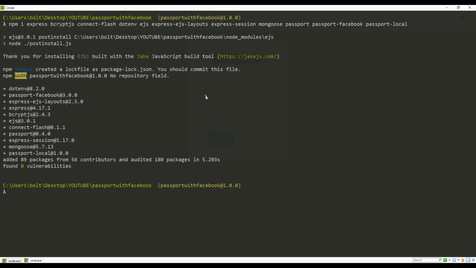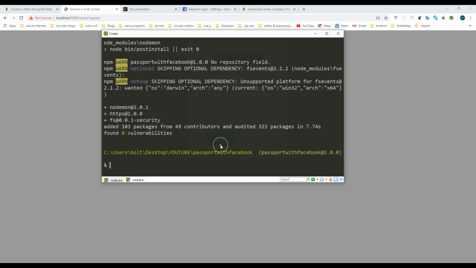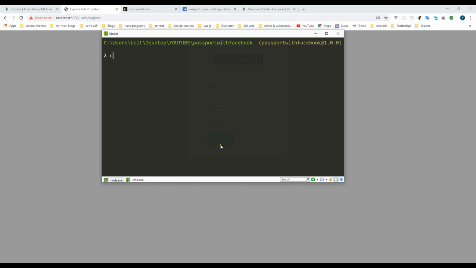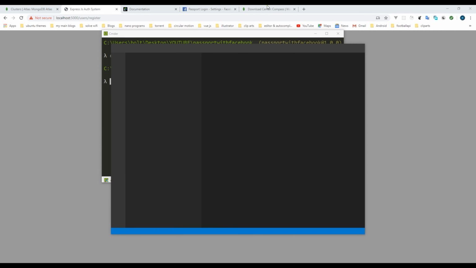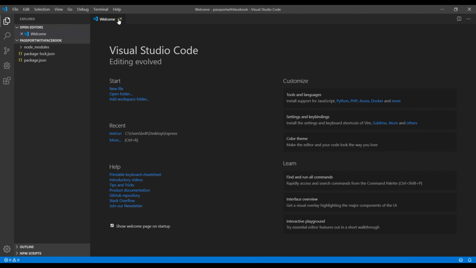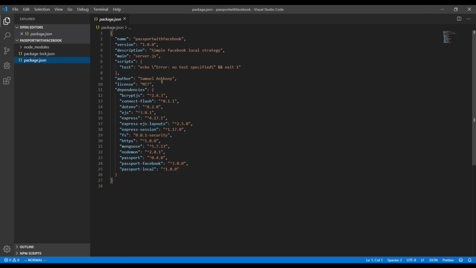So the next one we are going to install is the file system. npm install file system. Then we still need the HTTPS and the nodemon for live reload. So we are ready now to get started. So I'm just going to open my Visual Studio Code over there. So as you can see, these are the packages that we'll be working with, and everything is installed. So let's get started first.